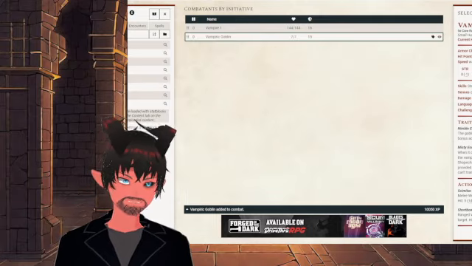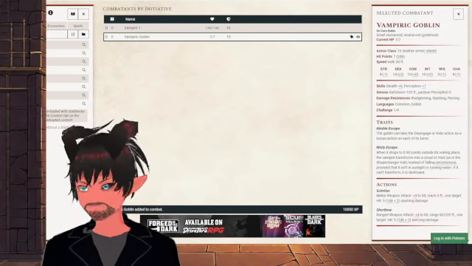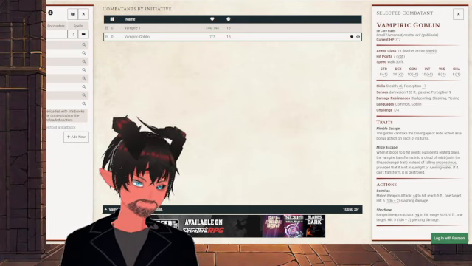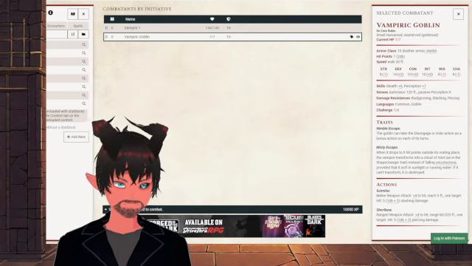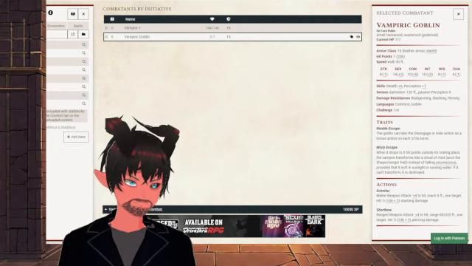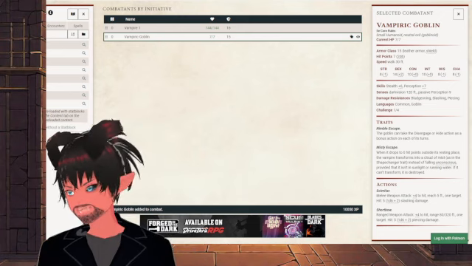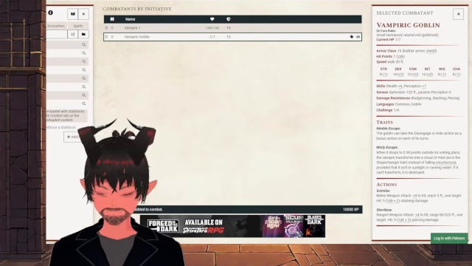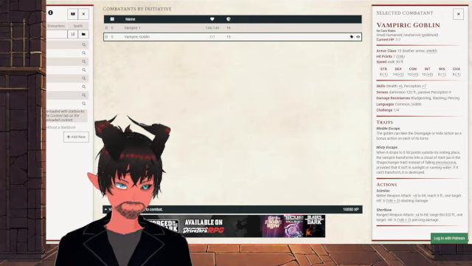So now, our vampiric goblin has... scoot this over. Our vampiric goblin is now ready to go. They're a bit harder to hit, a bit more hardy, I guess. More of a threat. The reason I didn't want to change the AC was because base goblins are still kind of like a 50-50 shot, but you're not going to be super worried.